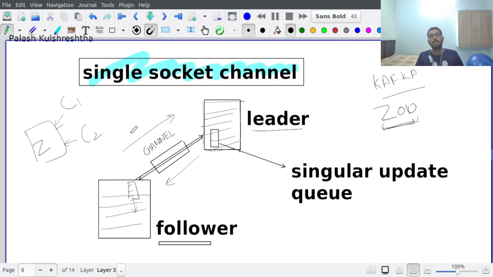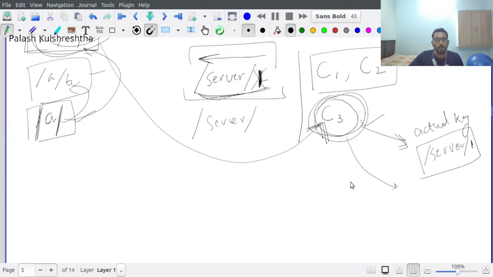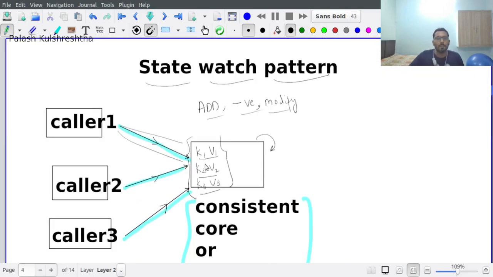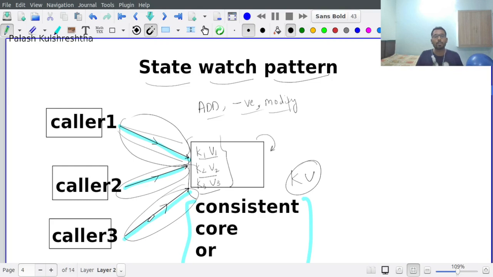Also, in the state watch pattern, where we discussed that callers are setting a watch on key value pairs or KV store or consistent core stores, they are also opening single socket channels so as to ensure the ordering of the events that they are getting from the KV store. Also, it ensures that a large number of connections are not established for creating watches on multiple keys.